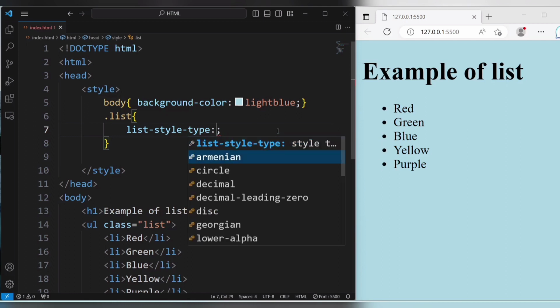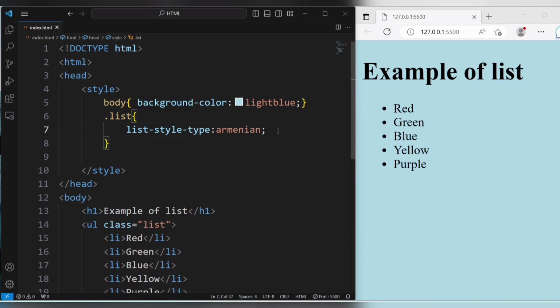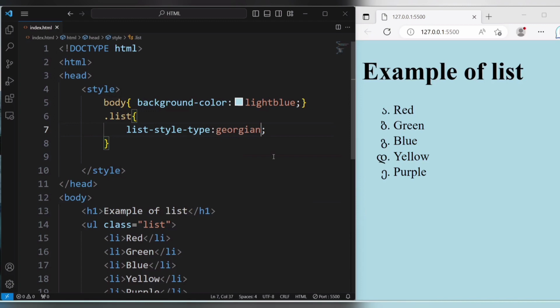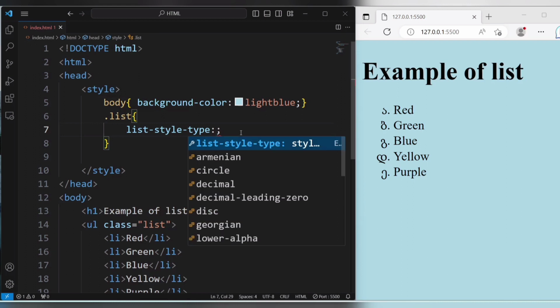Armenian: if we take Armenian, the numbering will be in Armenian, and some others are also there. Let us try. Georgian is there. With Georgian, the numbering will be this way, meaning in Georgian language. And let's see some other.